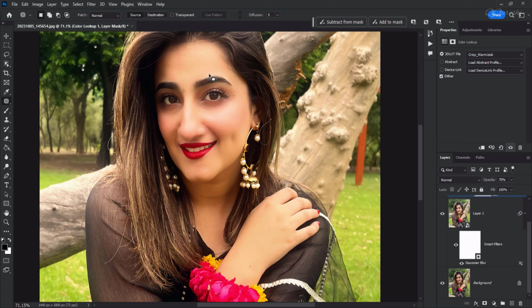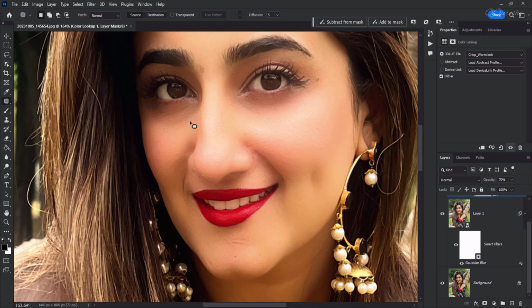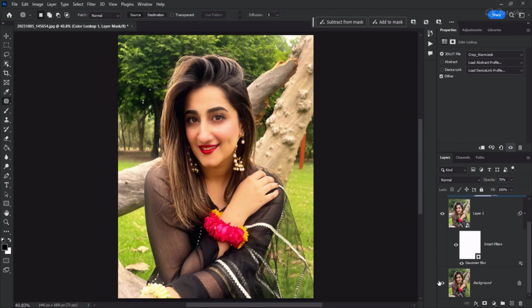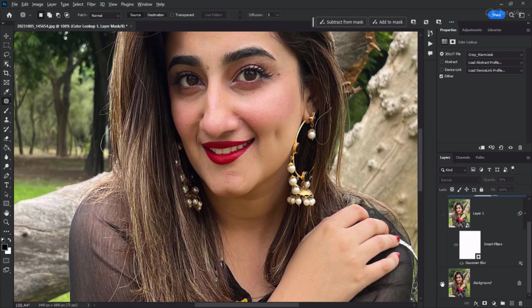And JPEG artifacts are also gone. And the patch tool under the eyes that we undid also looks natural. I zoom in on the image again and show you before and after. If further color grading of the image is desired, a yellowish shade is felt on the image.